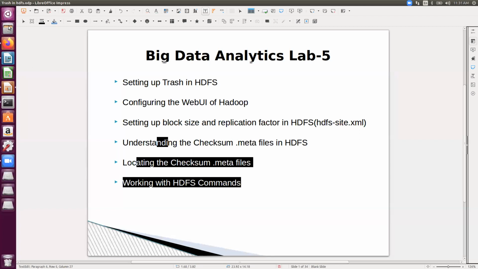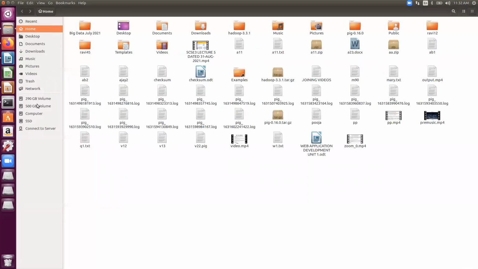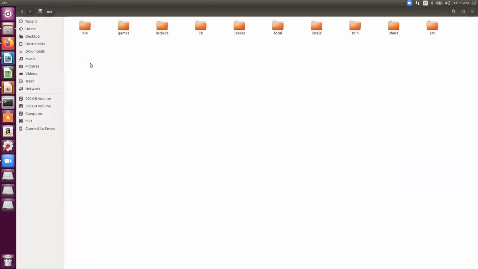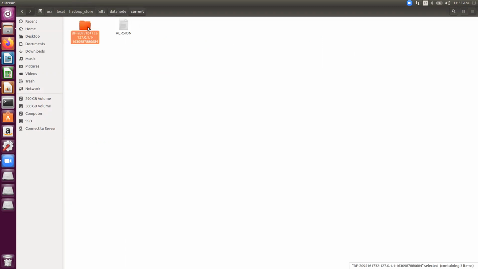For that, you go to files, then you go to computer and to your default destination folder, that is usr, then local, and within that you need to go to your data node and name node folder. So go to Hadoop store, then go to HDFS, then go to data node. I hope you are noting it down. Then go to data node, then current, then the block pool folder, then the current folder.